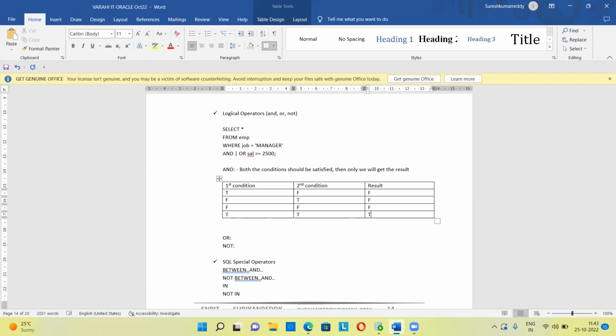For example, I have 100 records in my table. So among those 100 records, whatever the employee is matching and satisfying these two conditions, those records only will come. Is that clear? It's a very, very important thing. Mostly you won't get any interview question on this, but we are going to use this daily. So this is very important.